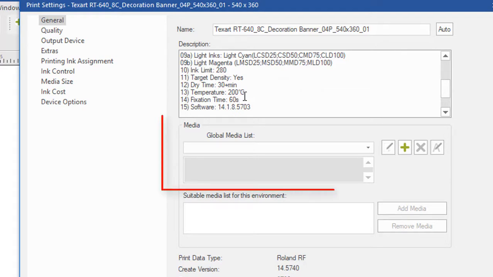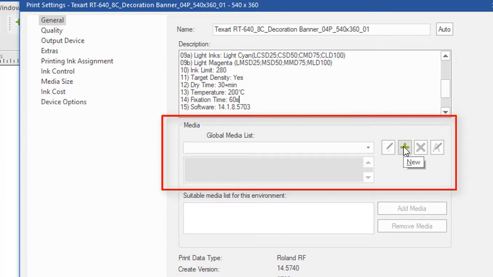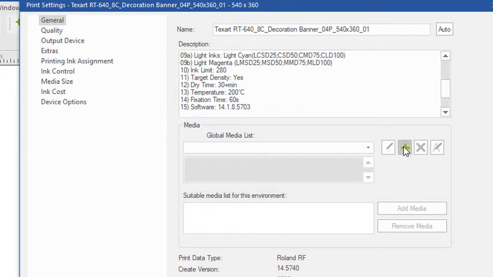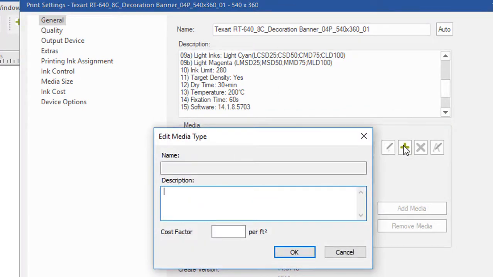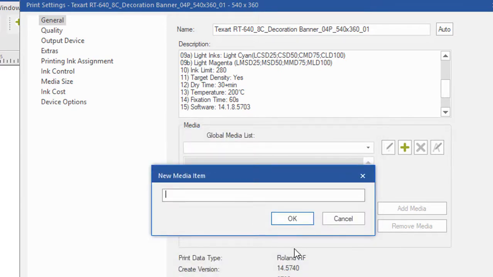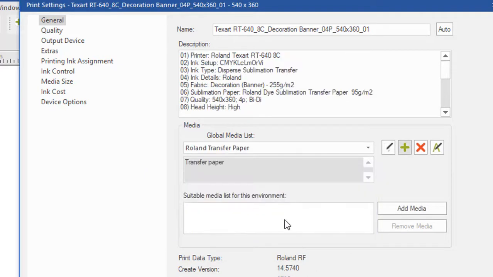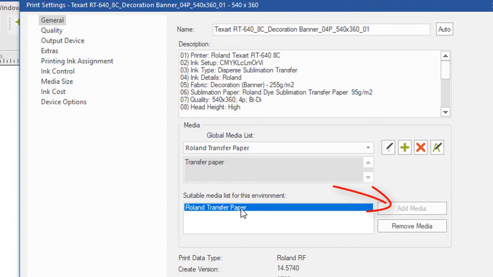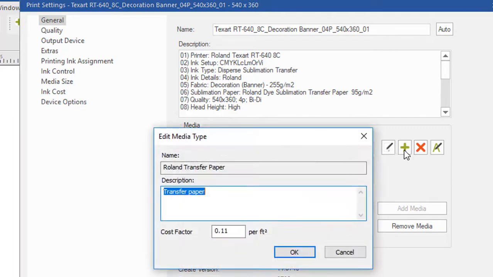But we're going to focus on media, so go to Media section and click on the plus sign. The first media I will add is the transfer paper, so let me go ahead and type that into the description section. Next, I'll enter the cost per square foot. Click OK, and the naming convention for that media is last, so I'll go ahead and type in Roland transfer paper. Click OK. Make sure you click Add Media afterwards so it's added to the list of suitable media for the print environment. Let's add a couple more.